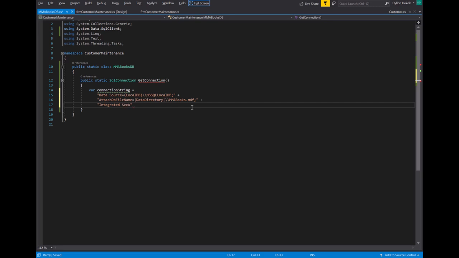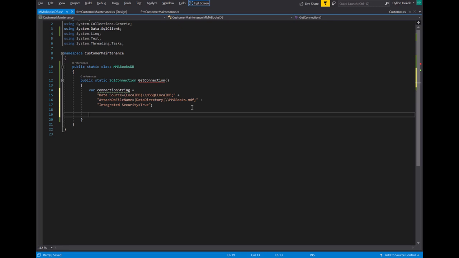And I'm going to say integrated security equals true. Just another thing the database needs to know, what type of security is attached, if it's Windows authentication or anything like that. From there we can make our SQL connection with it.